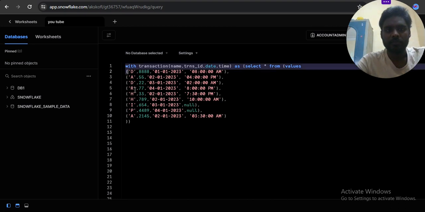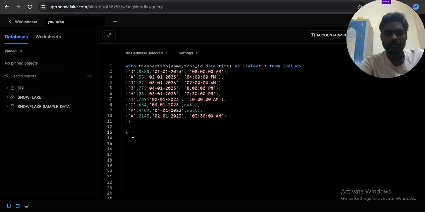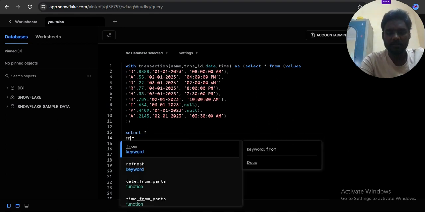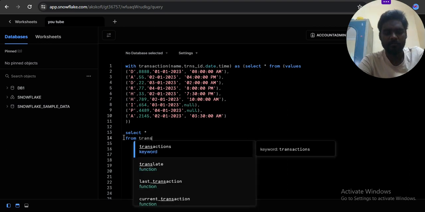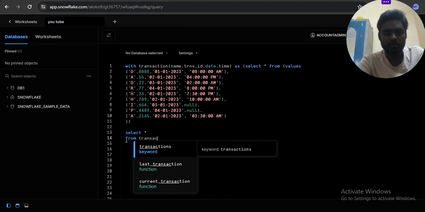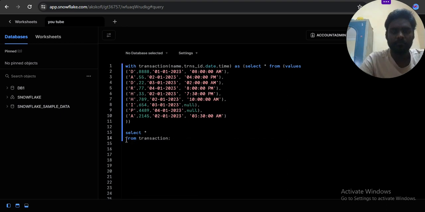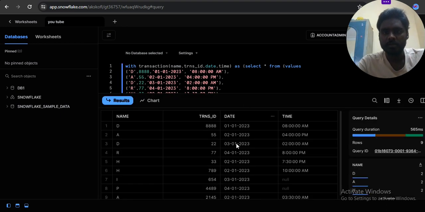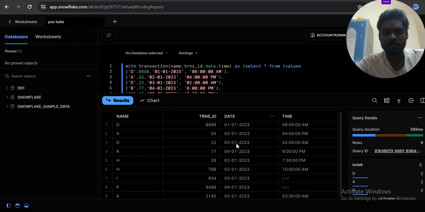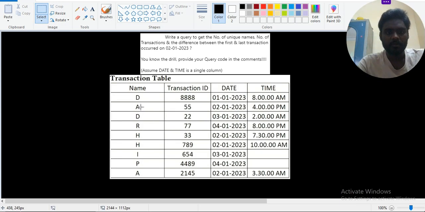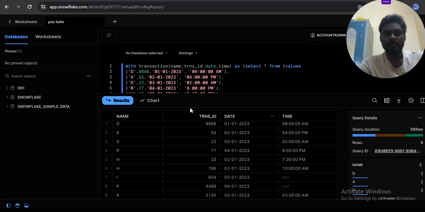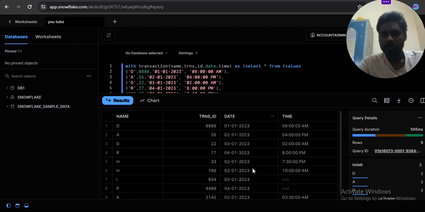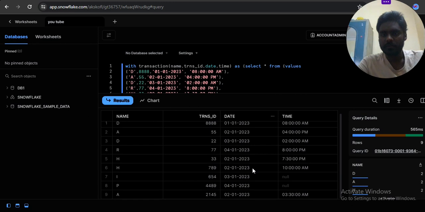First of all, that is the data. You can check whether this is the data or not, the transaction table. You can check whether this data is coming or not. Yes, it is the same data. It is correct.